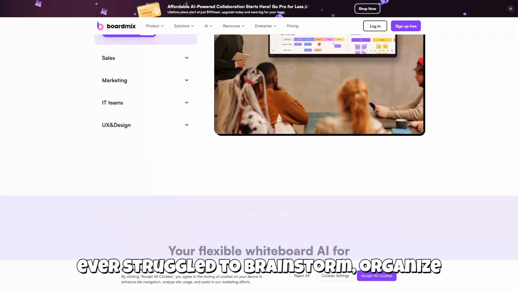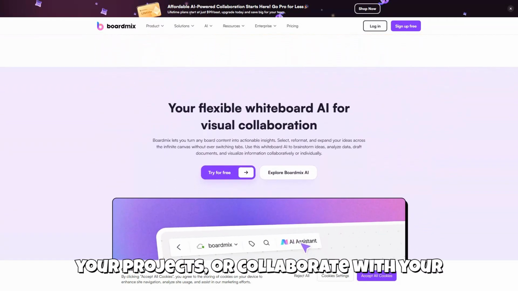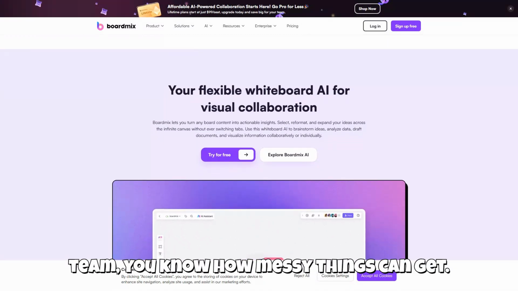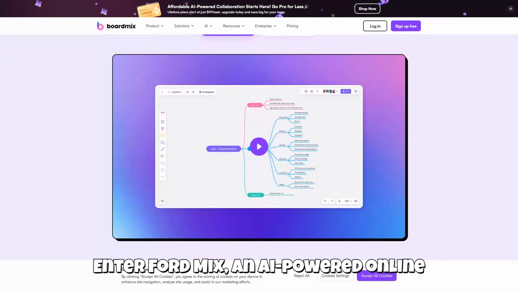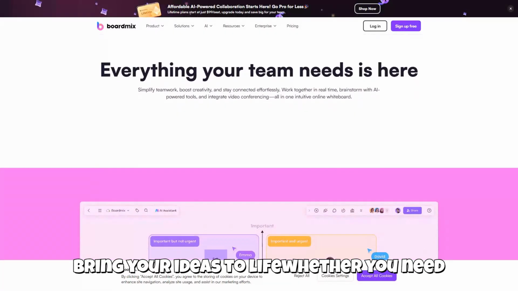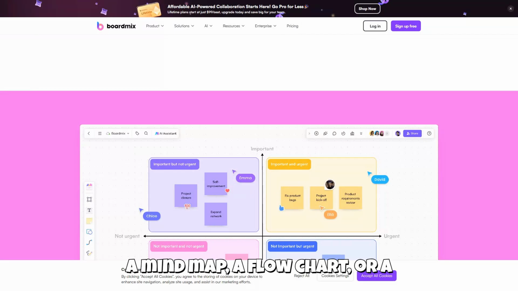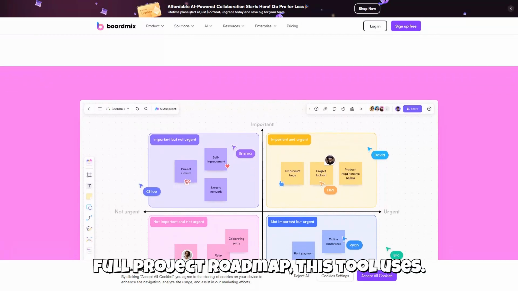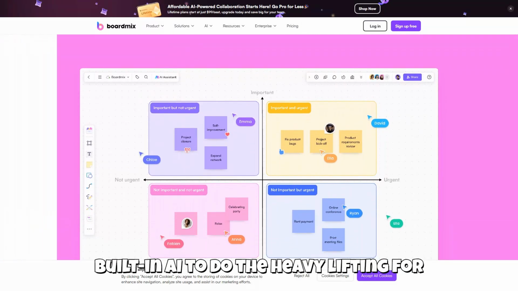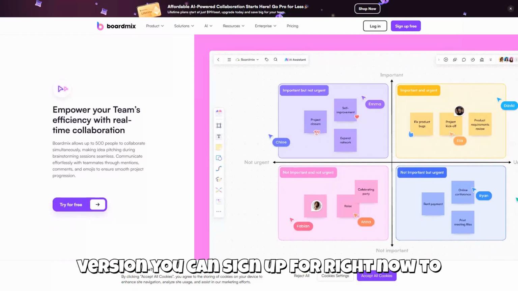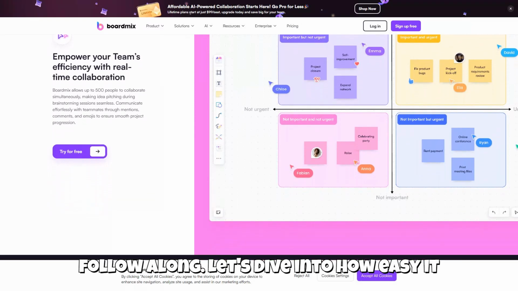If you've ever struggled to brainstorm, organize your projects, or collaborate with your team, you know how messy things can get. Enter Boardmix, an AI-powered online collaborative whiteboard designed to bring your ideas to life. Whether you need a mind map, a flowchart, or a full project roadmap, this tool uses built-in AI to do the heavy lifting for you. Best of all, they have a free version you can sign up for right now to follow along. Let's dive into how easy it is to create an AI mind map.